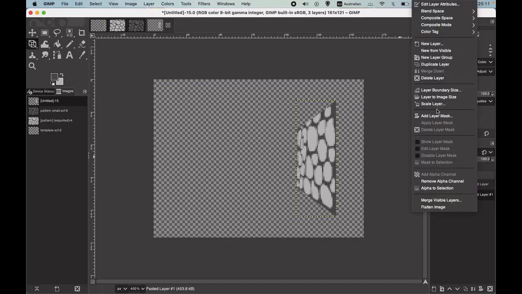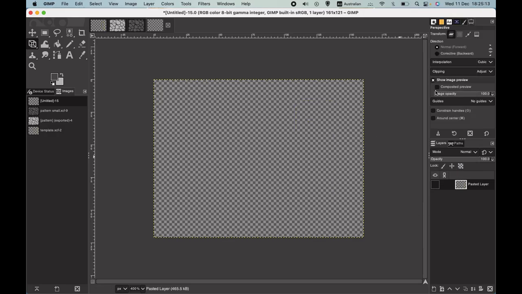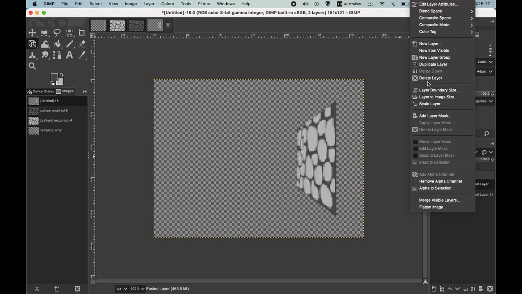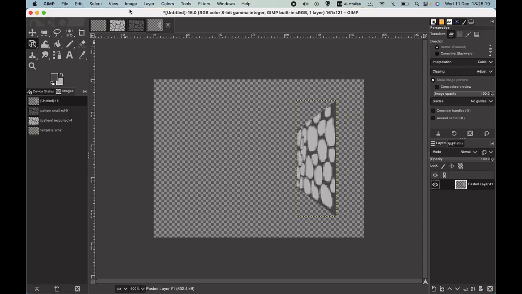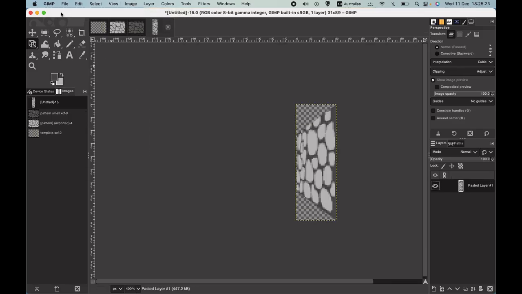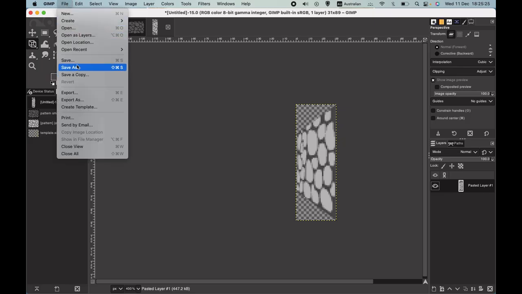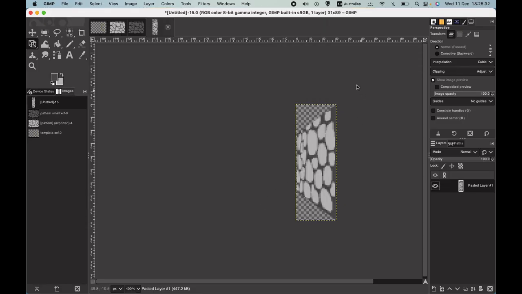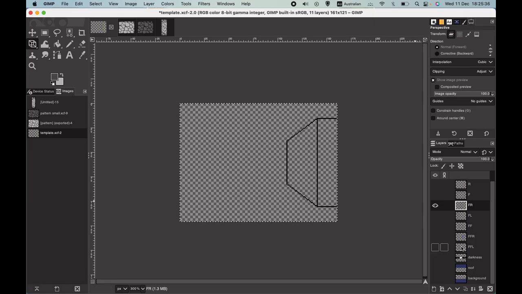So we'll delete the other. Oops, sorry. We'll delete the other layer and crop to content. And if I hadn't already saved it, I would save it as that.